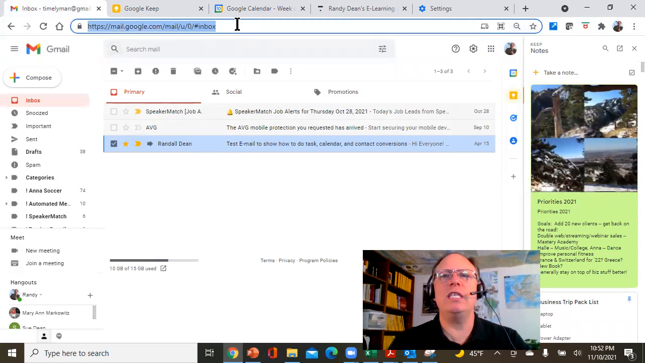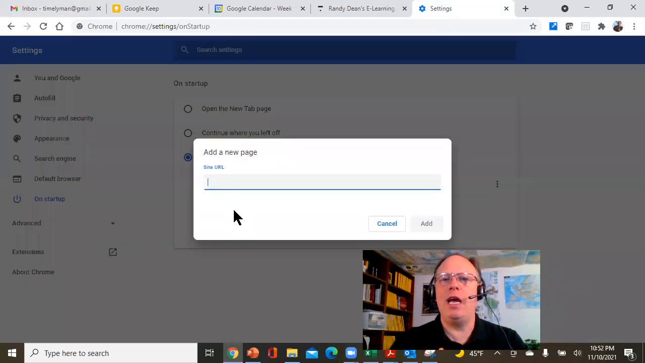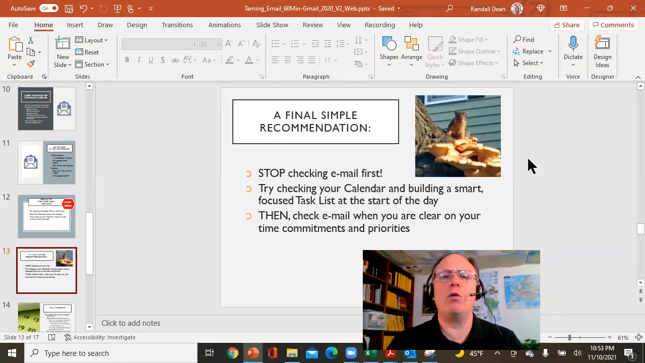Boom. Control-C. Now let's go back to my settings. Add a new page. Control-V. Add. So I've got calendar, first tab, inbox, second tab. Let's see what happens. I'm gonna hit close. I'm gonna close my Chrome. And I'm gonna reopen my Chrome.